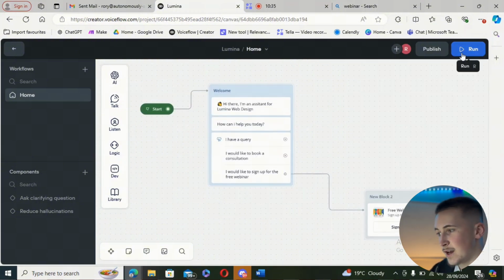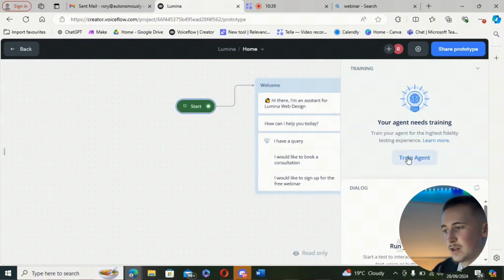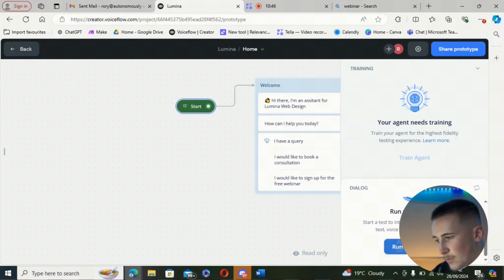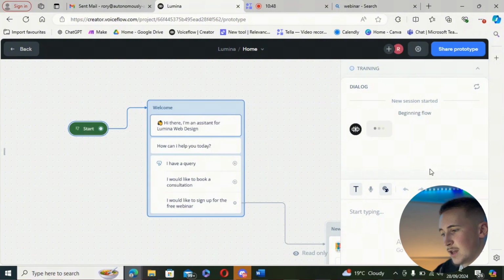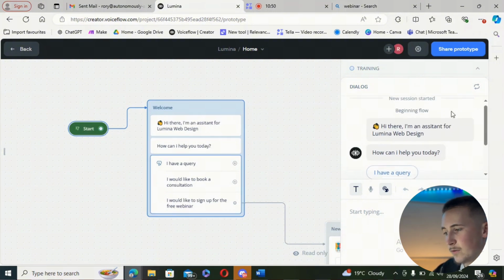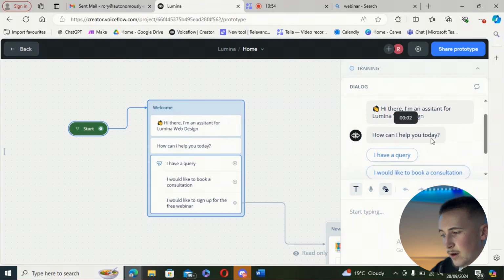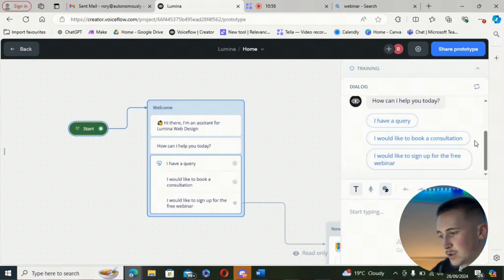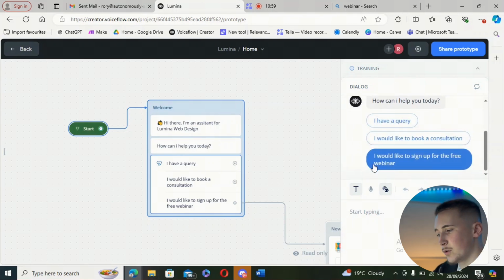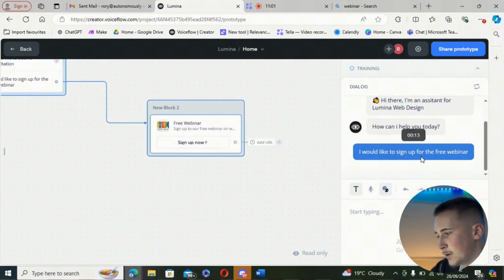I'm just going to quickly test it out and see how it looks. So you can see when we click on run, we need to train the agent. So we've just done that, train the agent. It's very quick. Then we can hit run test, and this is how we're going to be greeted. So we're greeted with, "Hi there, I'm an assistant for Lumina Web Design. How can I help you today?" And then we have the "I have a query," "I'd like to book in a consultation," and "I'd like to sign up for the free webinar." So we're going to click, "I'd like to sign up for the free webinar."